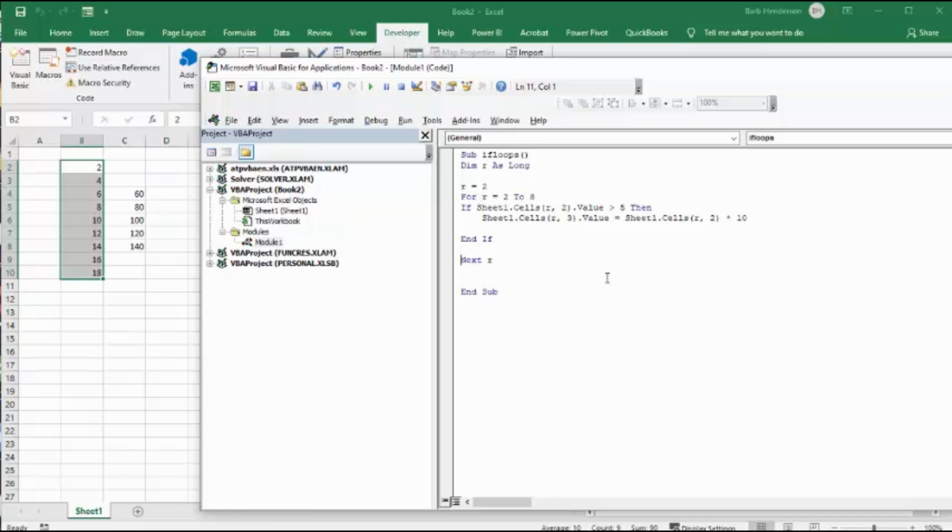But now let's write another one. Let's put 2 conditions on this. The first example I'm going to show you is if with and.